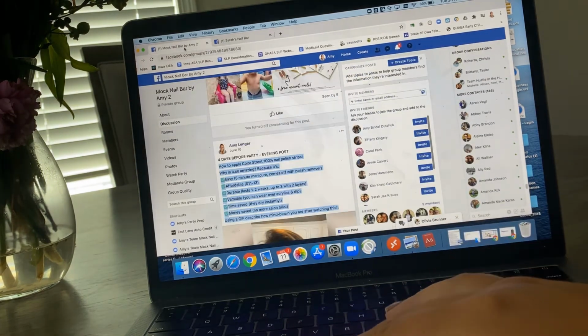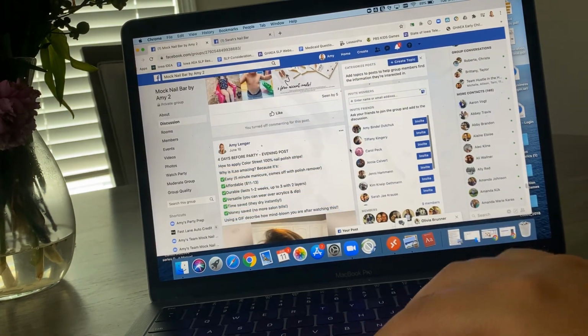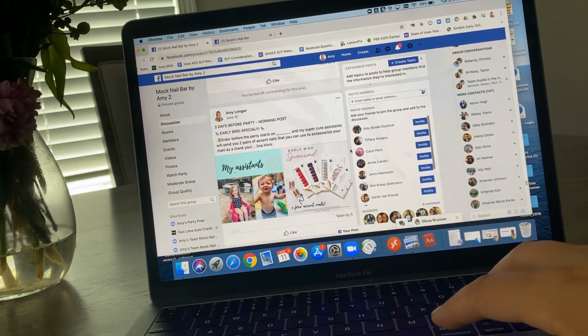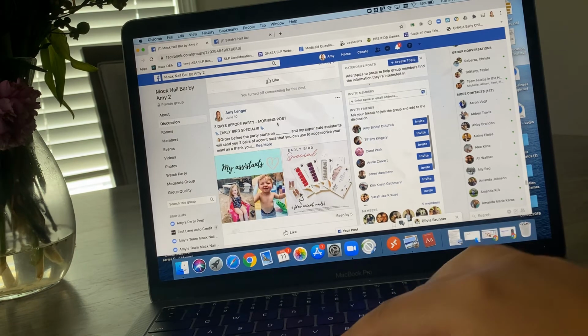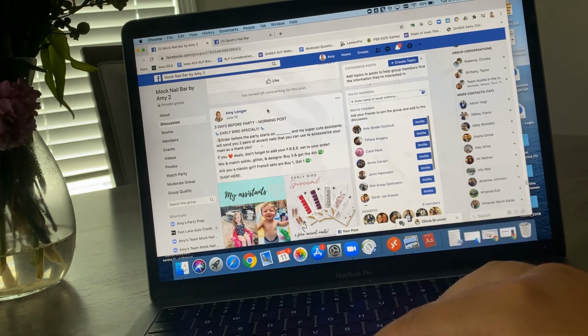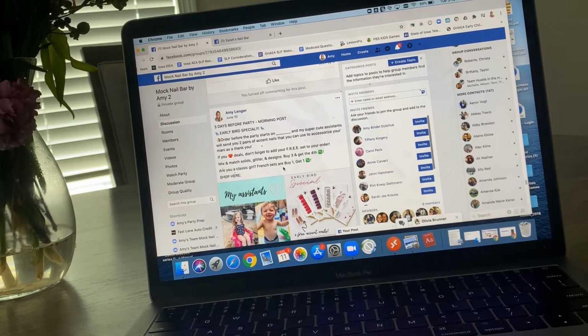So I use my mock nail bar, and it makes it so much faster to set up the parties because I'm not having to personalize the information to me every time. I already took the time up front to personalize it to myself, and now I can just copy and paste it into the parties. I like to have like 3 or 4 different mock nail bars so that if people book parties off their friends' parties, they have a unique experience each time. It's not always the exact same party that they're attending.